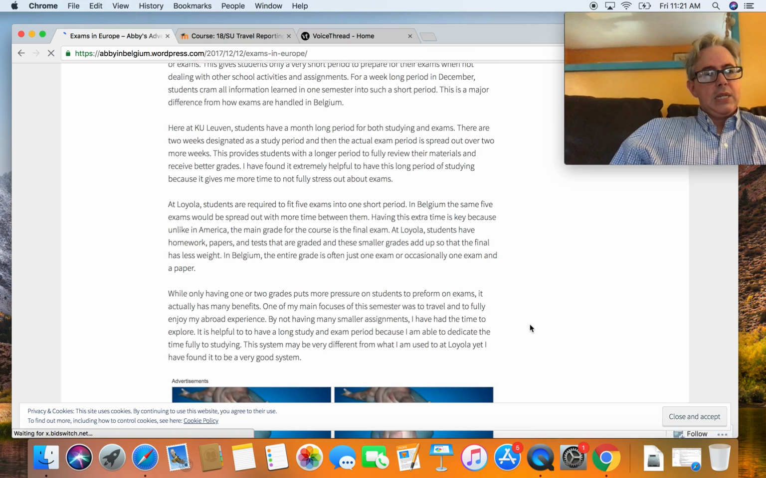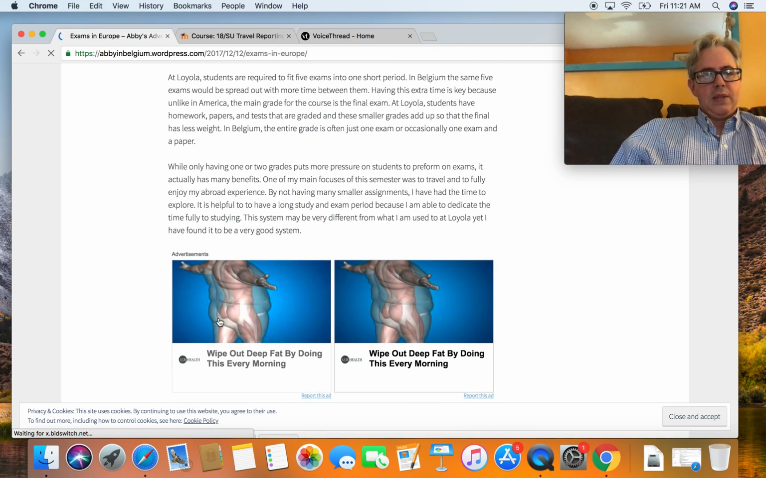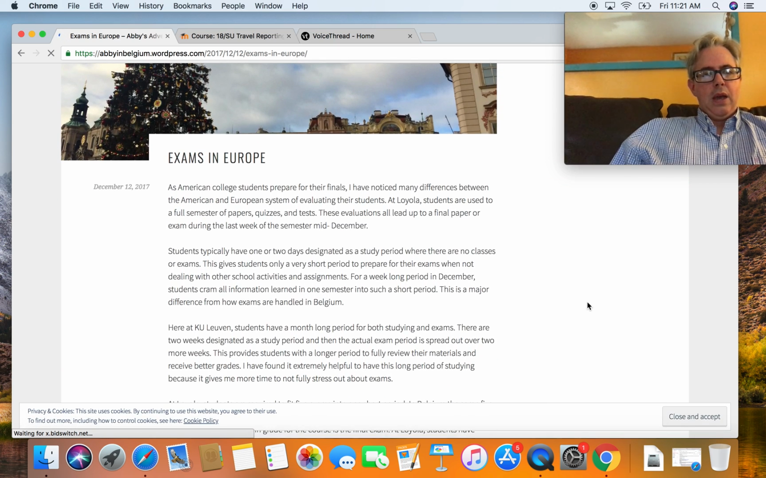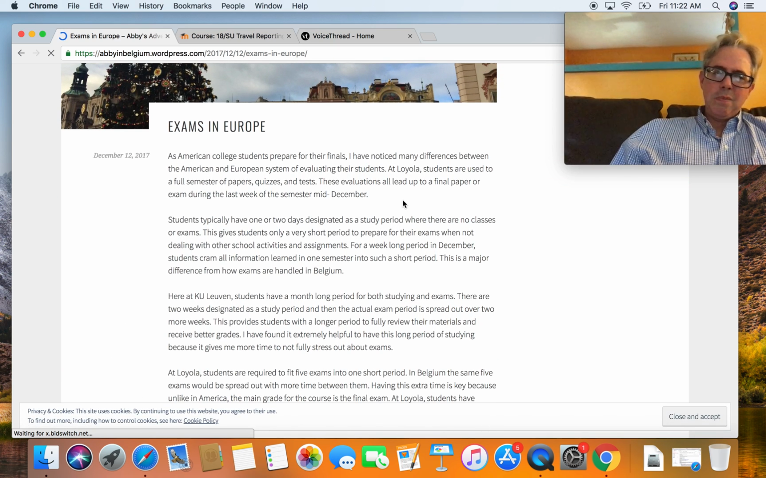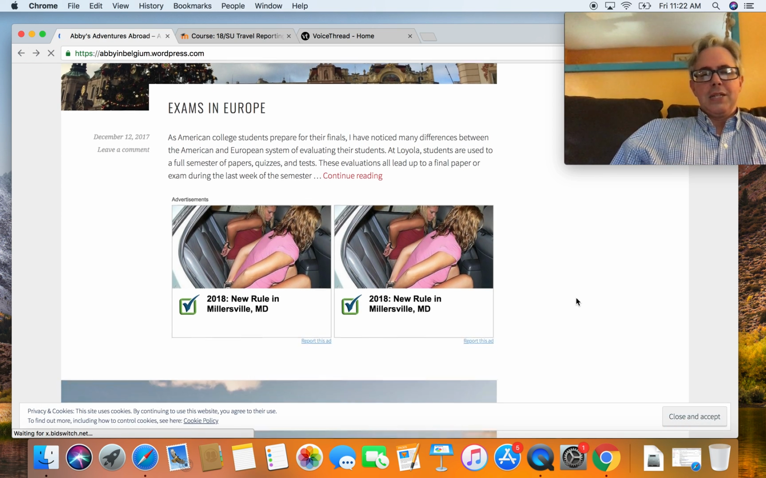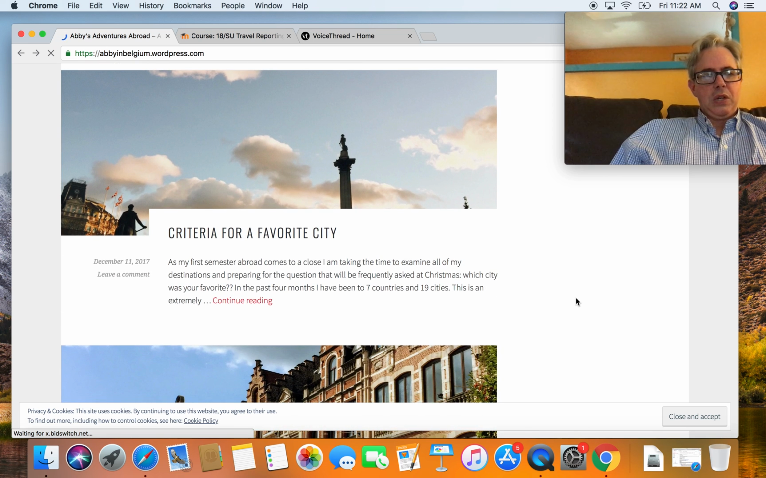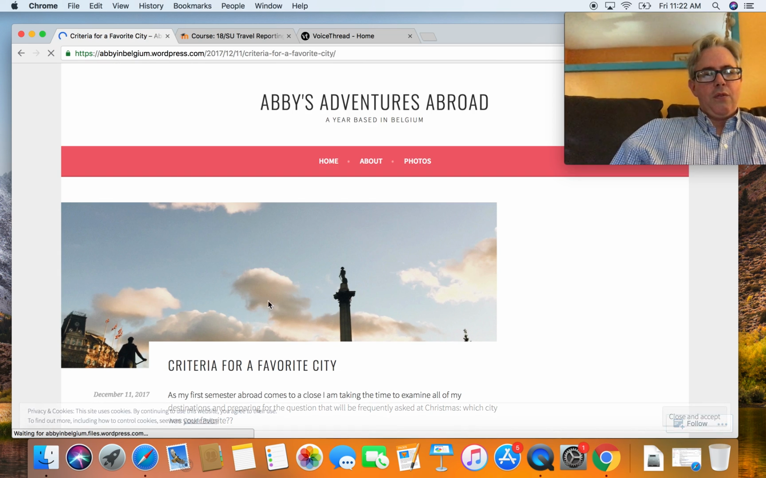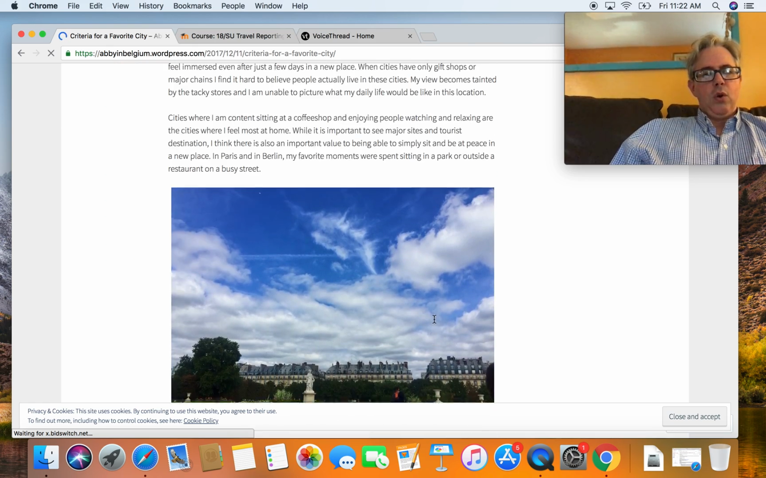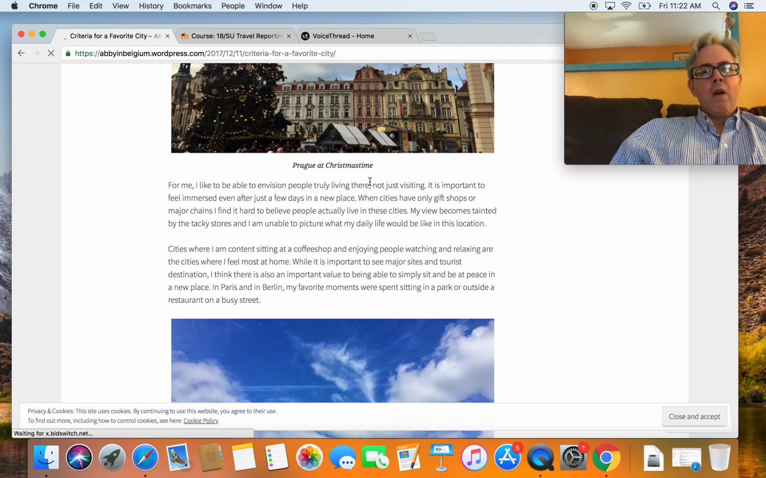This one, to be honest, and I'm not telling you what grade, has an advertisement here at the bottom and doesn't really have that many photos. Granted, exams as a topic, I'm not sure how that would lend itself. It would be nice to have one photo maybe of the university. So criteria for favorite city here, she has more photos here, several with nice captions.